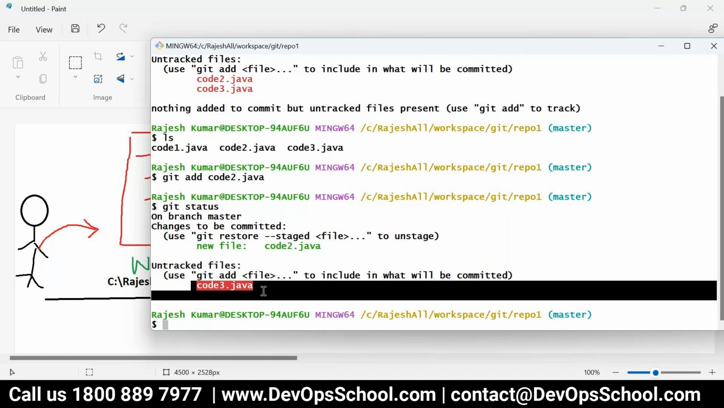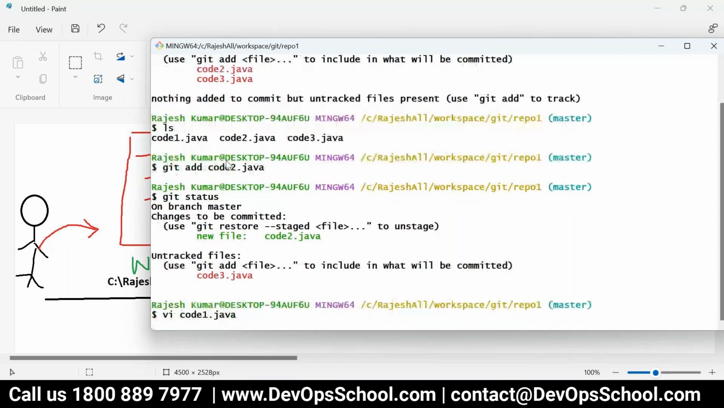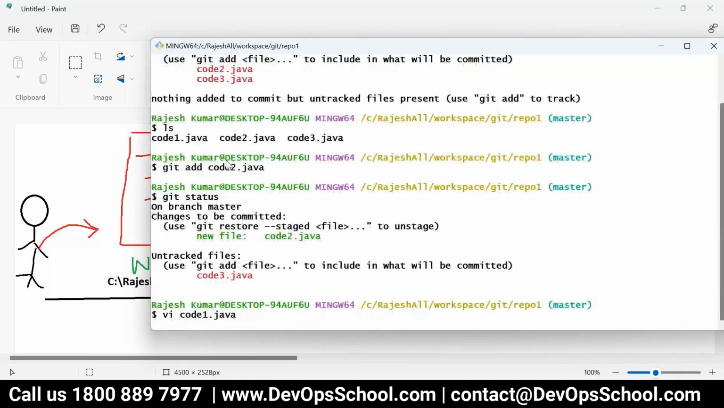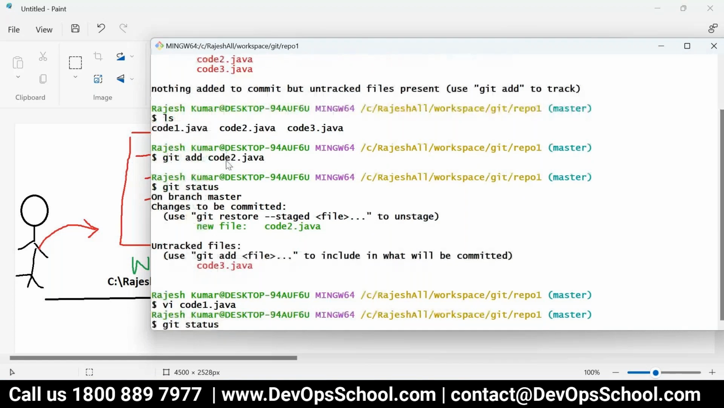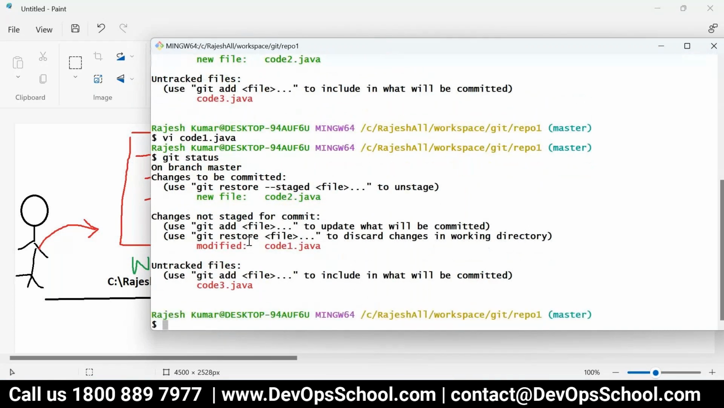Hello? Yeah, Rajesh, we are getting it. Yeah. So now let's say I modify the file one, which I committed. So I have some changes in the file one, code1.java, and I'm going to add some random code and save it. Now you see what exactly the message is that you get. See. So now it says, see, understand this very simple thing.